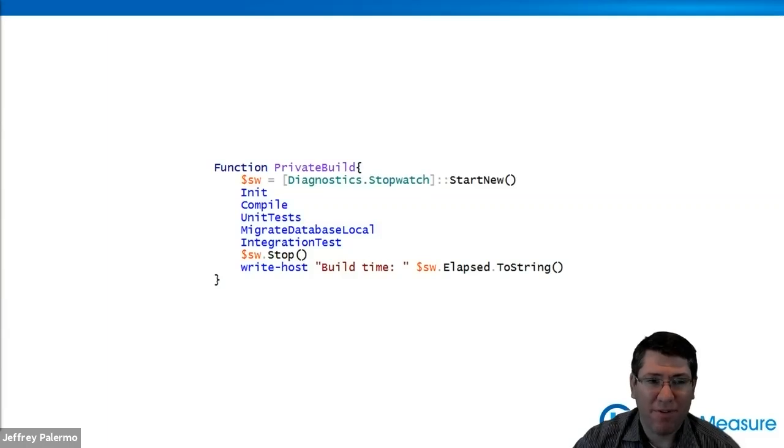Finally, we have the helper function private build, which is at the high level, which just calls these functions in order, just like regular PowerShell. We wrap it in a timer so that it outputs on the console when we run it. And that's essentially a private build script. It is super simple to put in place for yourself.